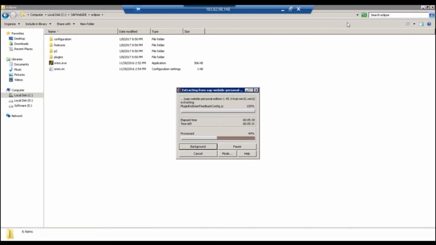In the meantime, I will explain what we are going to achieve after this setup is done. I will be creating a Fiori application from the standard web IDE template. As I mentioned, whenever you go for development, you should always start with the standard template, because it follows all the standards automatically.